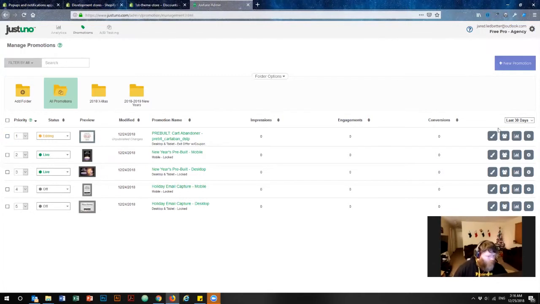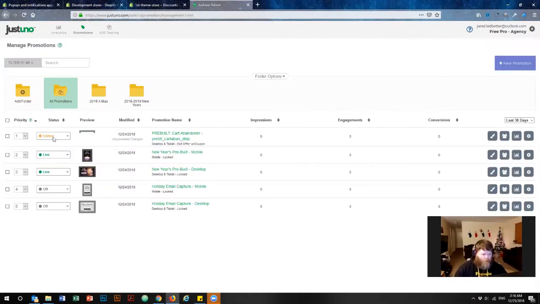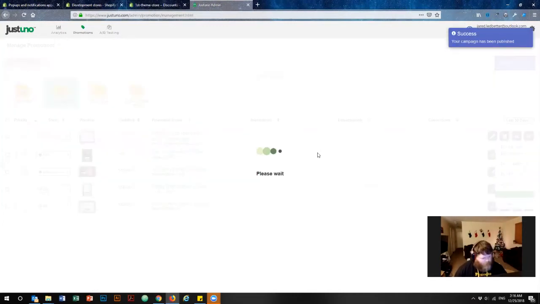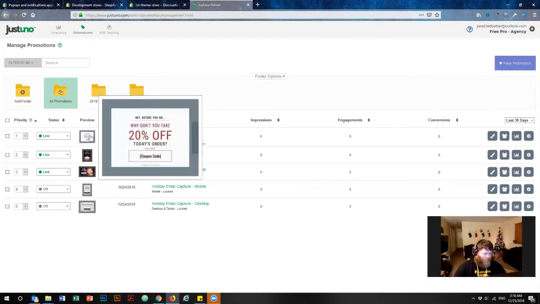But once we've done that, we can click on the status drop-down bar and that will actually publish. Nope, it did not. In the gear, back to the right-hand side, click on that and click publish. And now our campaign is published. So you don't actually have to enter in a coupon code there.